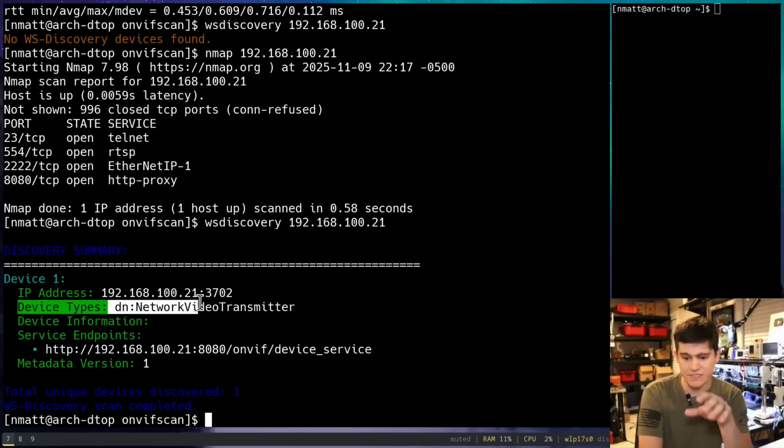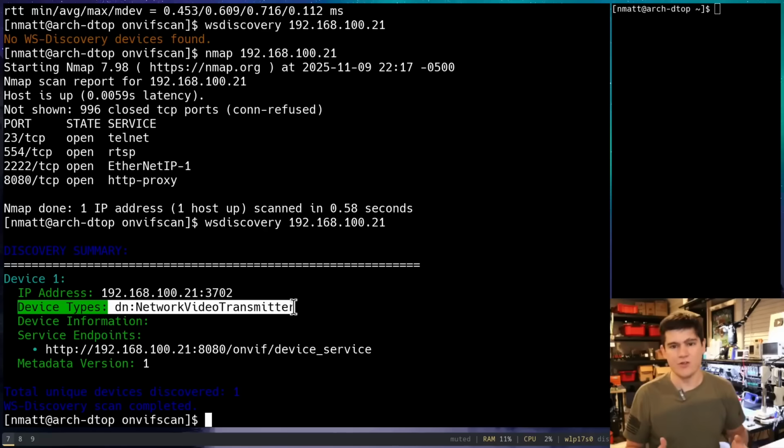It tells us the device type is a network video transmitter. In other words, it's a camera, right? Because like I said, the ONVIF spec supports a whole wide range of network video recorders, access control systems, all sorts of different things.